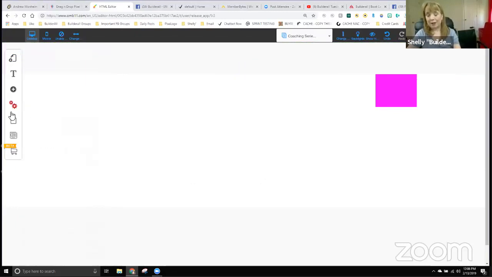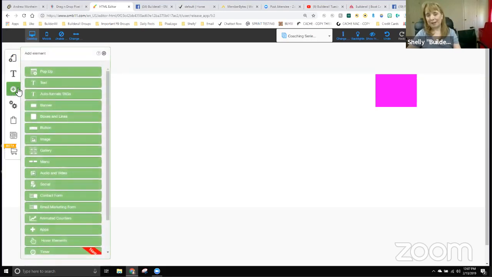Okay, so that's how you set up your standardized text for what you're going to use for your website. The next button is the plus button, and this is full of stuff that you can play with. So if I click the plus button, I've got pop-ups, I've got text, I've got auto funnel tabs, banners, boxes and lines, buttons, images, and so on. So these are all the elements that you're going to be able to add to your website.